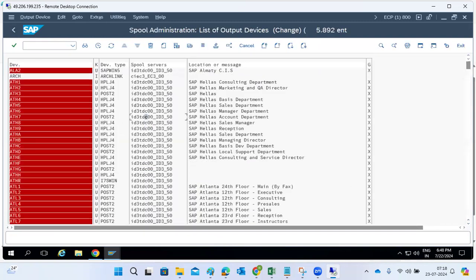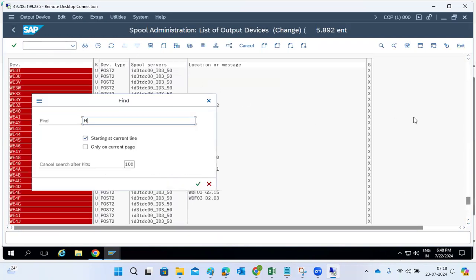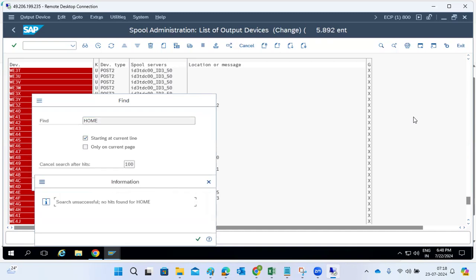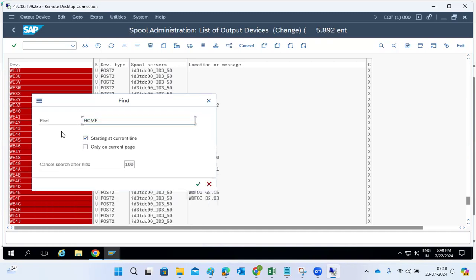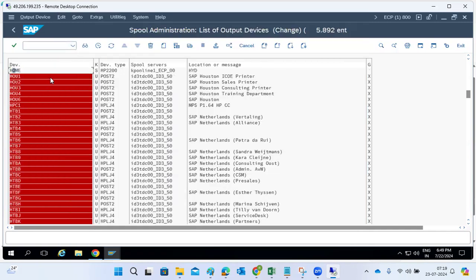This is the way, right? There are a lot of printers here, so like that we can also create multiple printers in the system. Home printer, right? We created it. So this is the printer which we created currently.